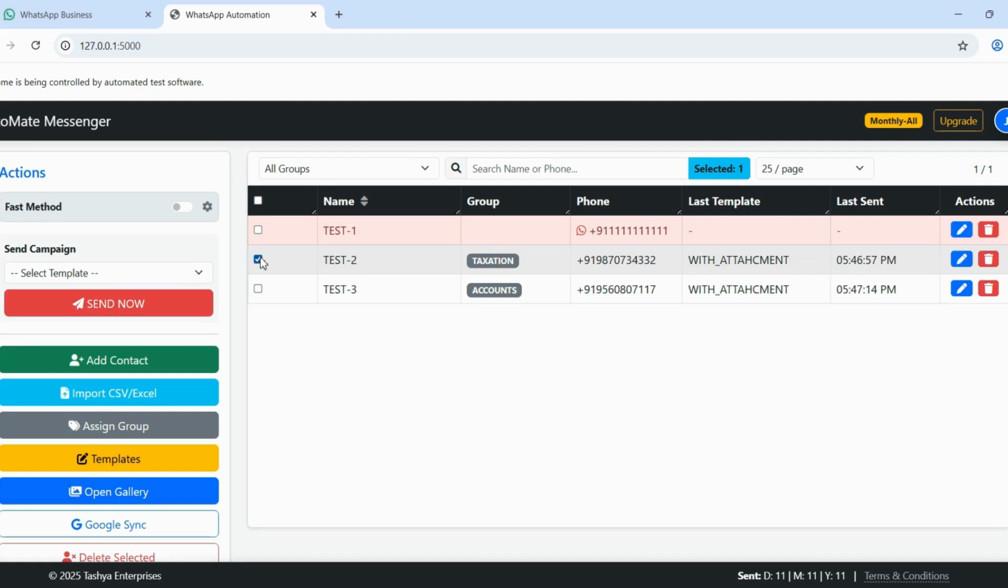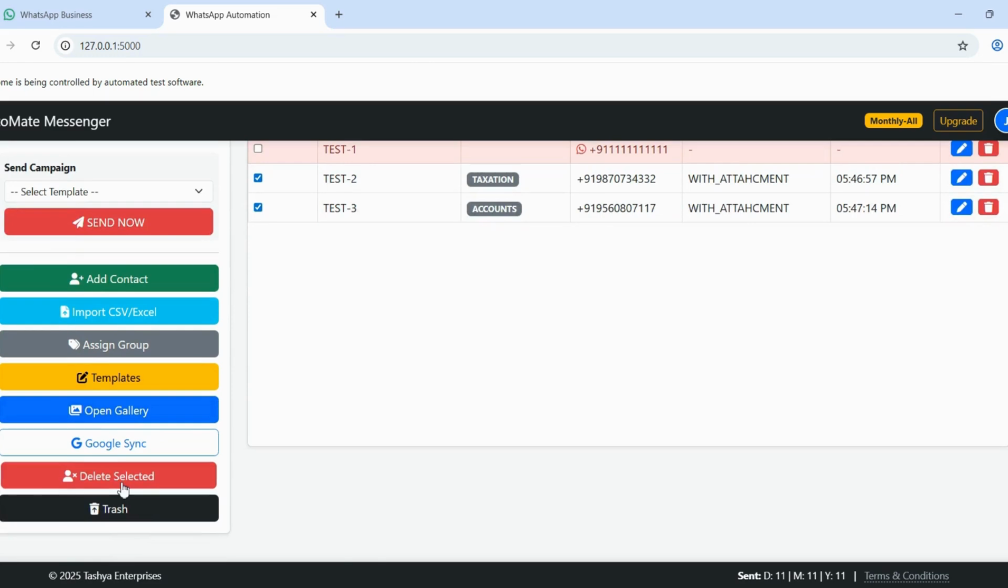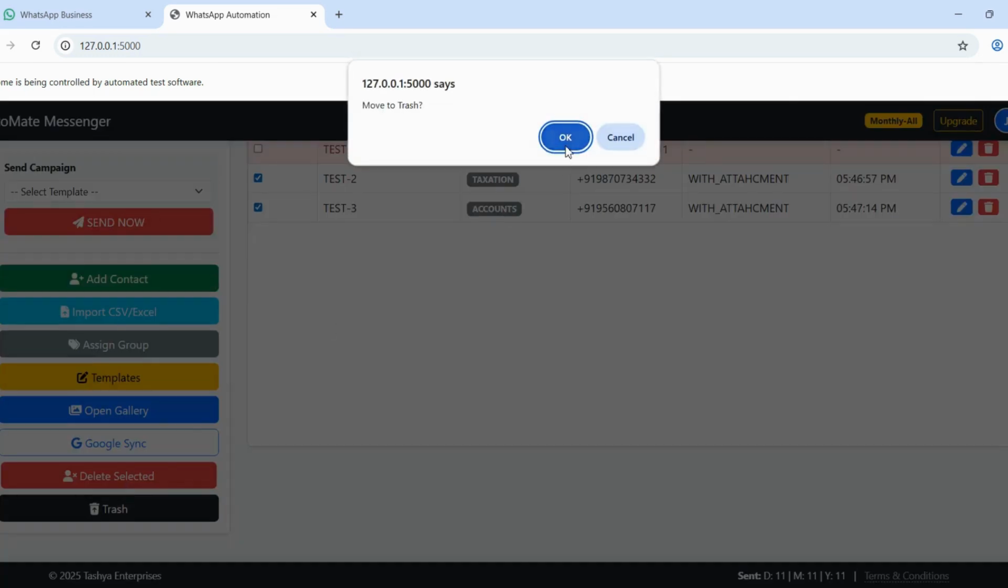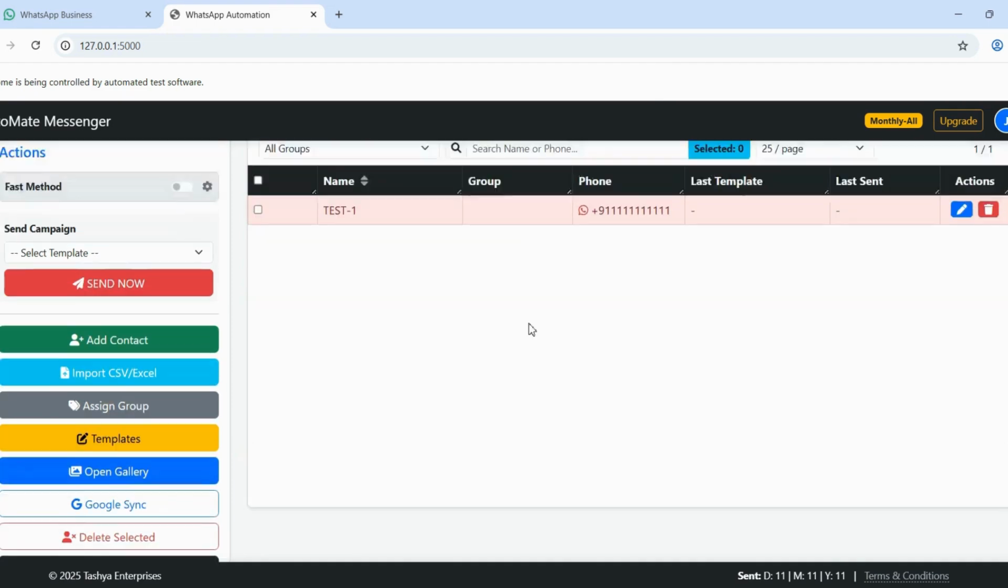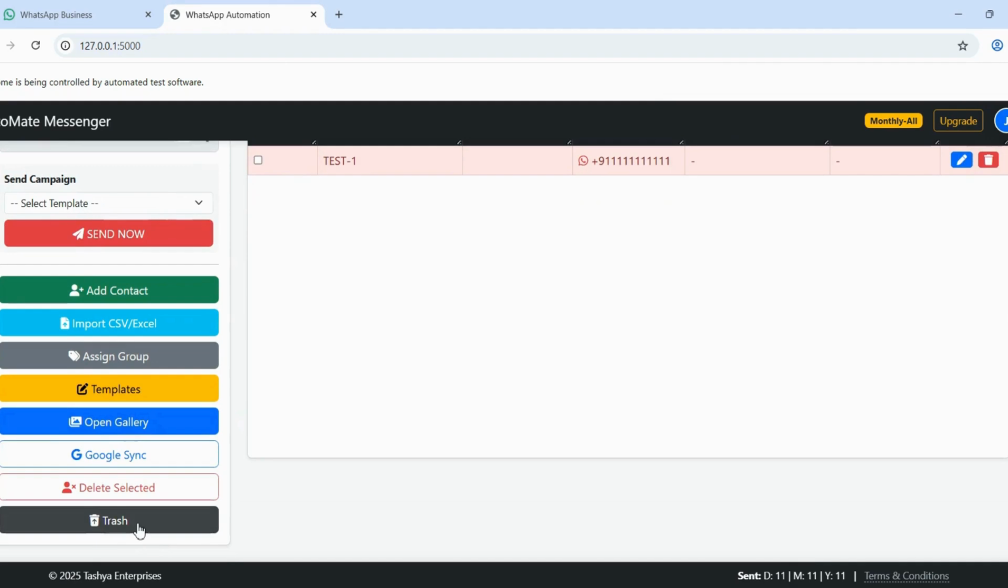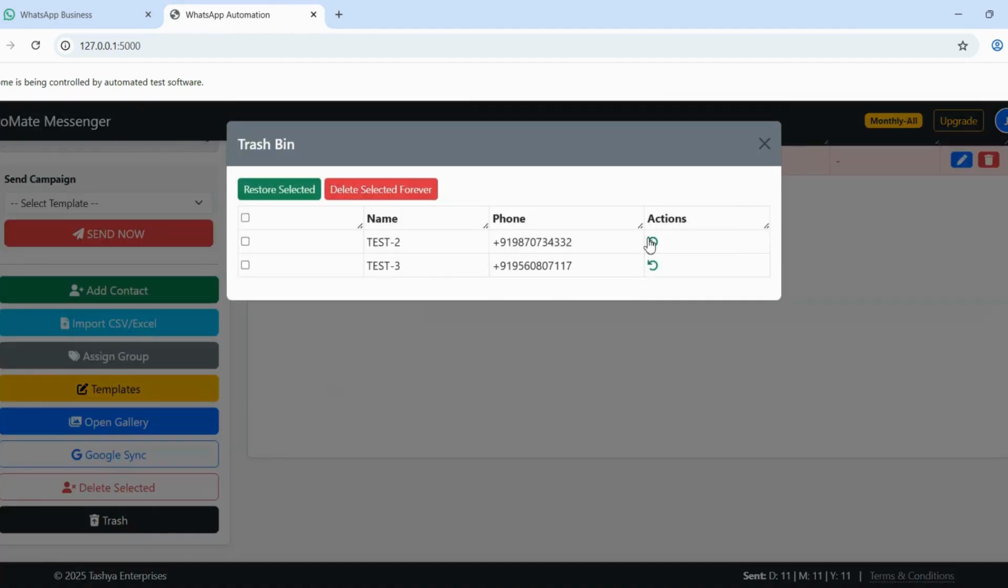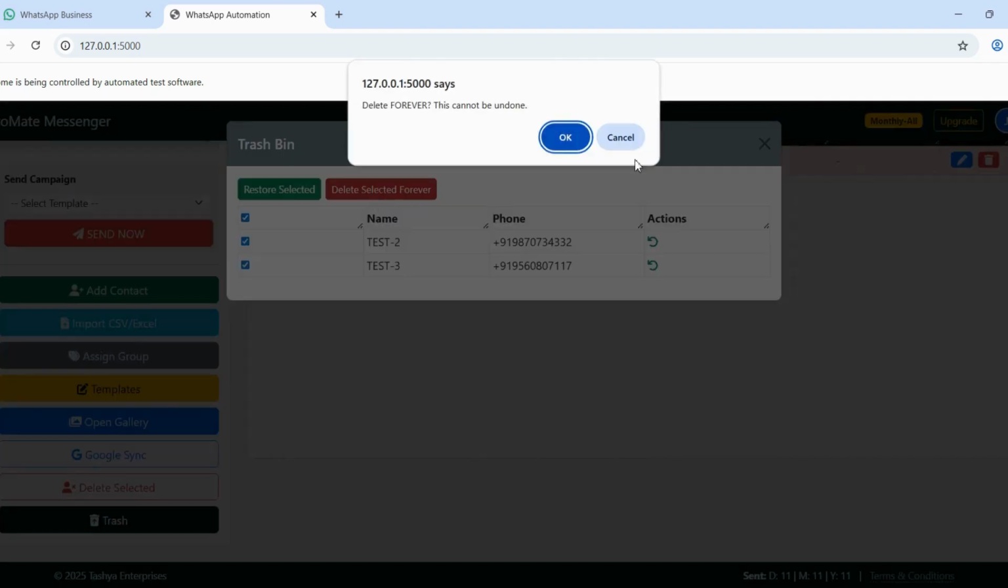Next, you can delete contacts by selecting them and clicking the Delete Selected button. Deleted contacts are moved to the trash, and you can restore them anytime. You can also permanently delete them from the trash if needed.